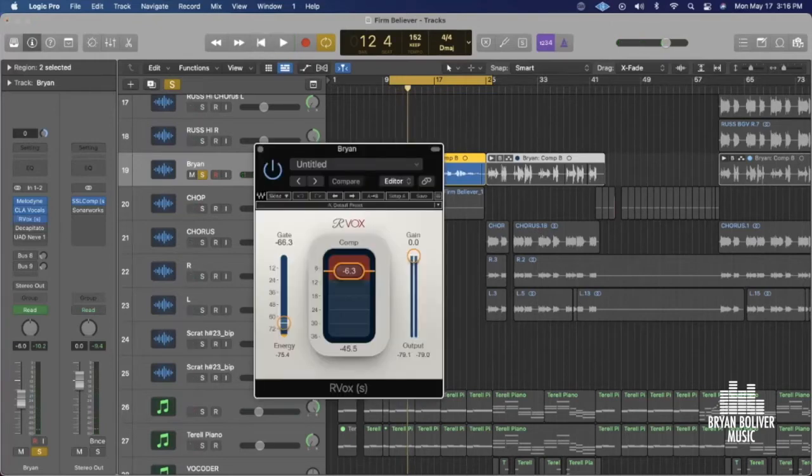Nice and clean, but then I always love to use RVox because it just boosts it up to the front. It's really simple. There's only three knobs here. So as you'll hear, a massive difference with this.